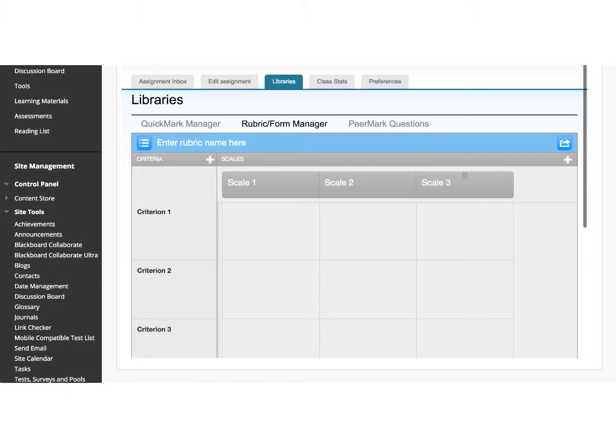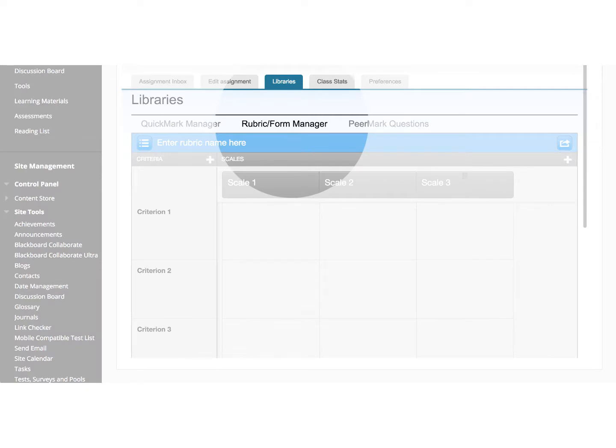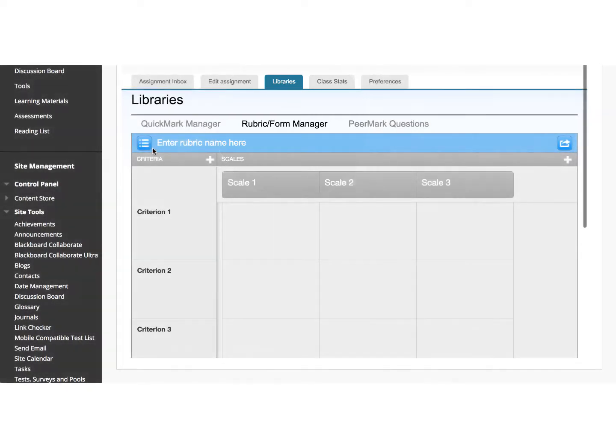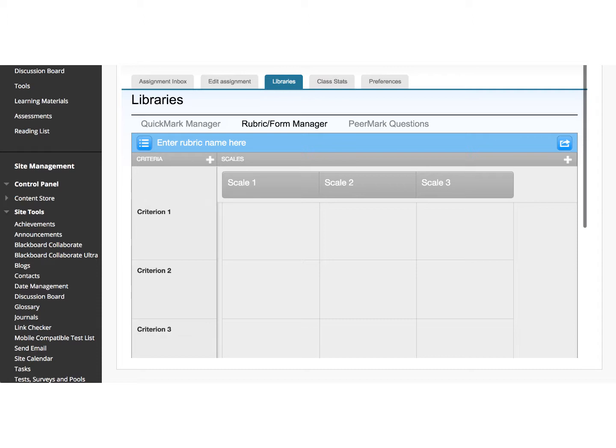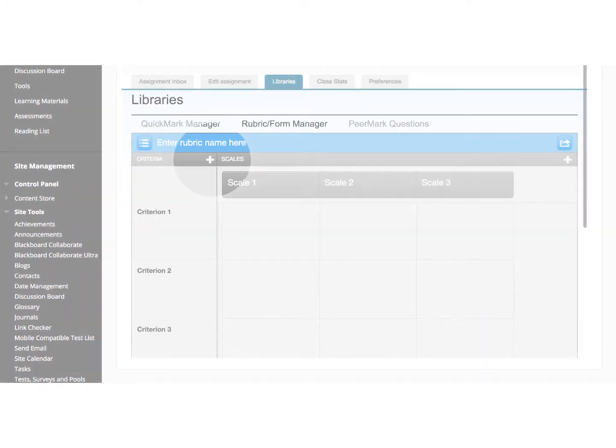To create a new rubric, go to the Libraries area and the Rubric Form Manager area within Turnitin. Click this button and hit Create New Rubric. A rubric can be simple or complex depending on the assessment criteria. It's made up of scales and criteria and can be easily edited to add various assessment criteria along the left-hand side. You can add additional criteria by clicking the plus button.